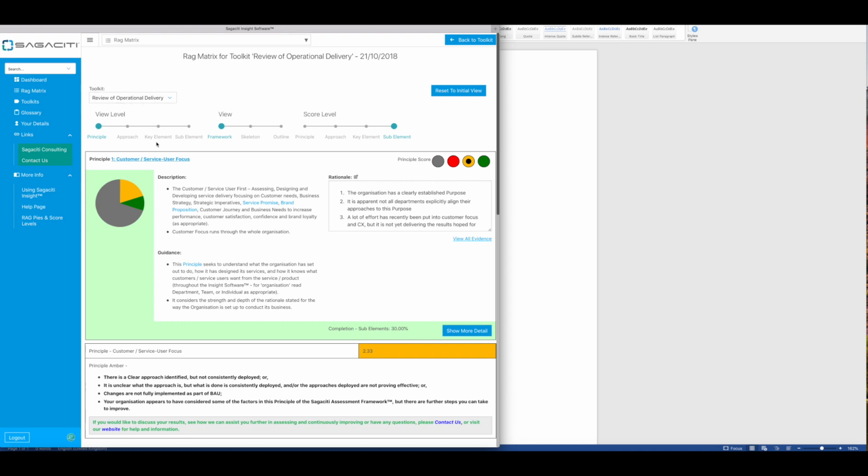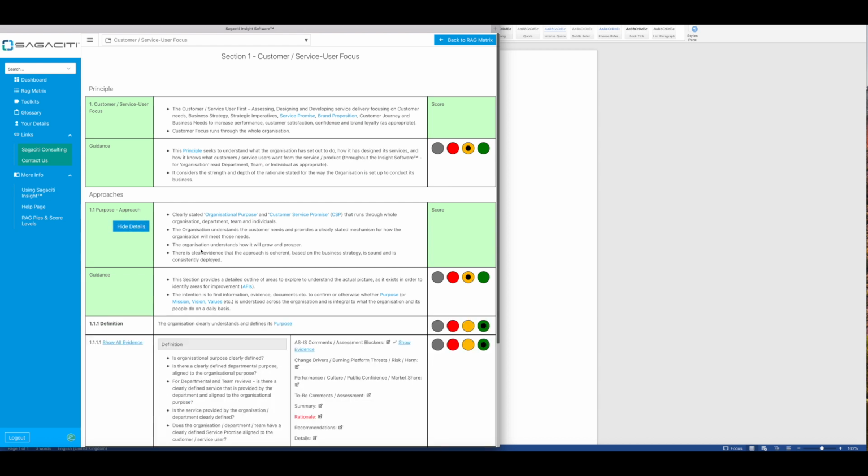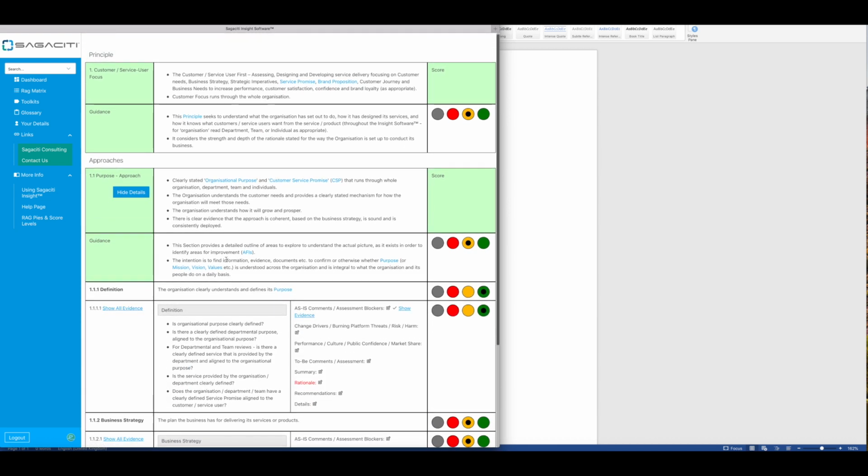We're looking at using multiple system windows, and we're on the RAG matrix view for the toolkit review of operational delivery, but you can select your toolkit from here. We're looking at principle number 1, and both that heading and the view all evidence takes you to this screen, which is the principle type view. We're showing the details, and we're looking at the definition and the various evidence entry boxes you have.